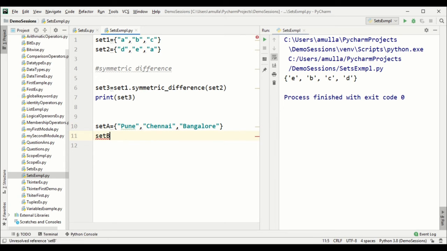Then set B is maybe cities, metro cities in Maharashtra. So Pune, Mumbai, maybe Nagpur. So this is my set A and set B. So I'll be printing, say print.